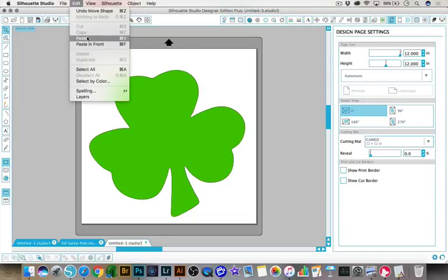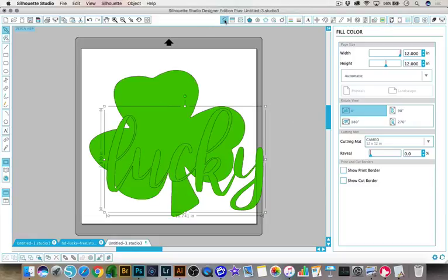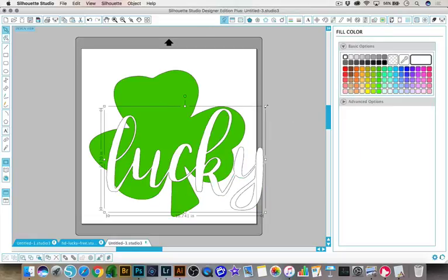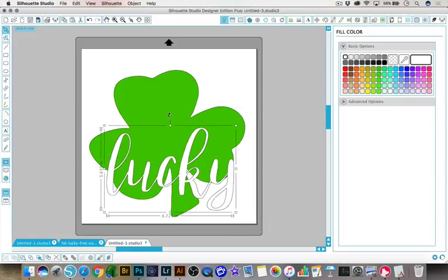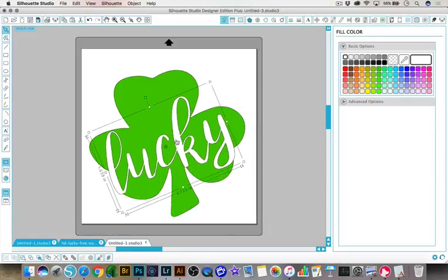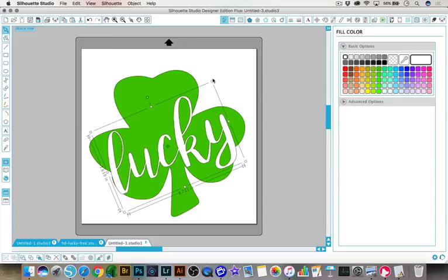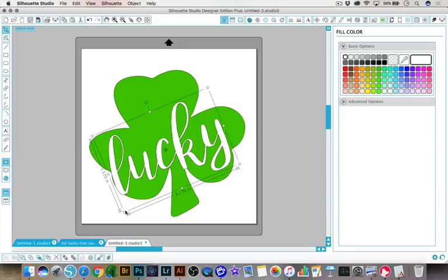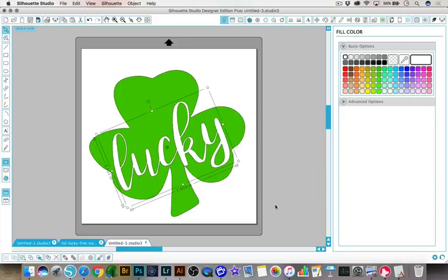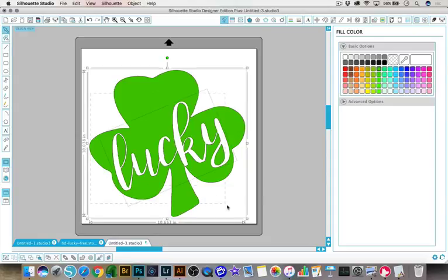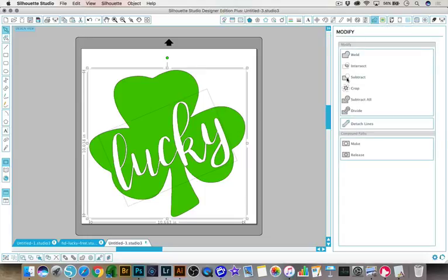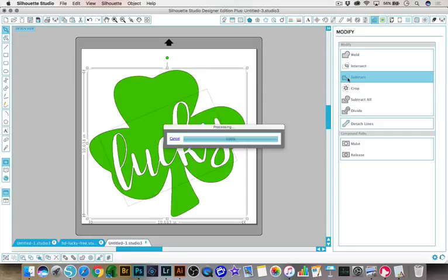And I'm going to paste it. I'm going to fill this with white now, just for demonstration purposes. I'm going to resize it and rotate it the way I want it. So I'm going to get it in here the way I want it. And when I have it sized the way I want it and it looks the way I want, I can take my select tool and drag to select both elements. And now I'm going to go to the modify window and click subtract. And so what that's going to do is subtract the Lucky out of the shamrock.